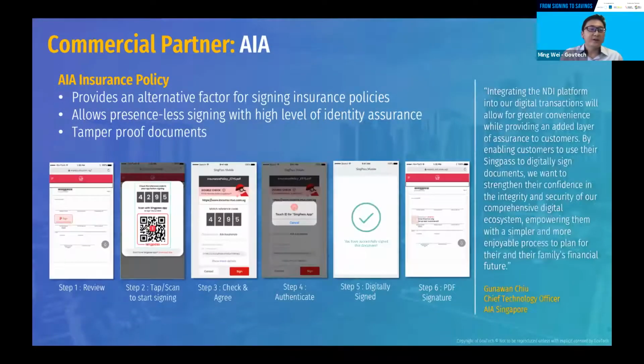Okay, so yeah, the next notable partner, if some of you have actually signed some insurance policies with, is AIA. So you might have noticed that the AIA agents may have offered you to sign with SingPass. So it provides an alternative factor for signing insurance policies. It allows presenter signing with a high level of identity assurance. And from what I know, they also allow present signing as well. So it provides tamper-proof documents. And you can see from the flow itself, right? The flow starts from an AIA system and seamlessly jumps through the signing and completes at the AIA system. So it can be also done in a mobile format.